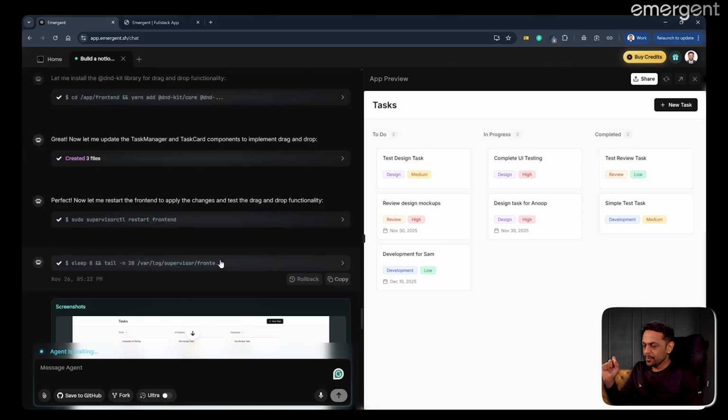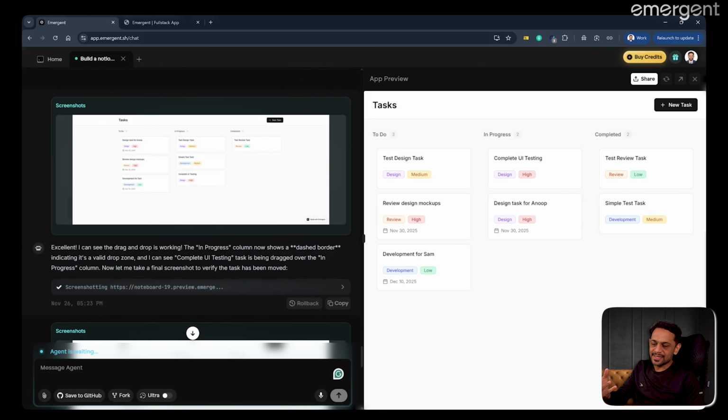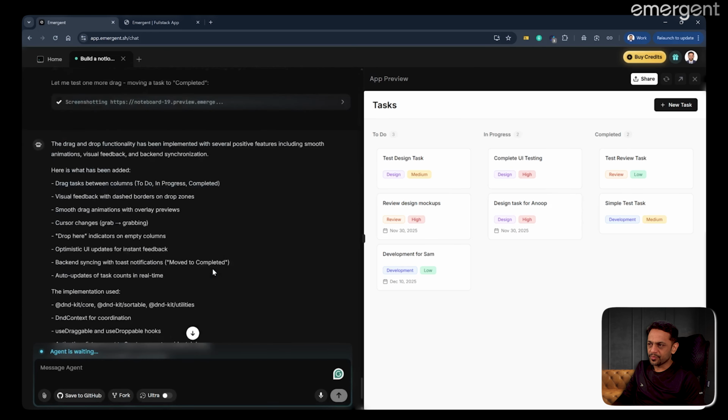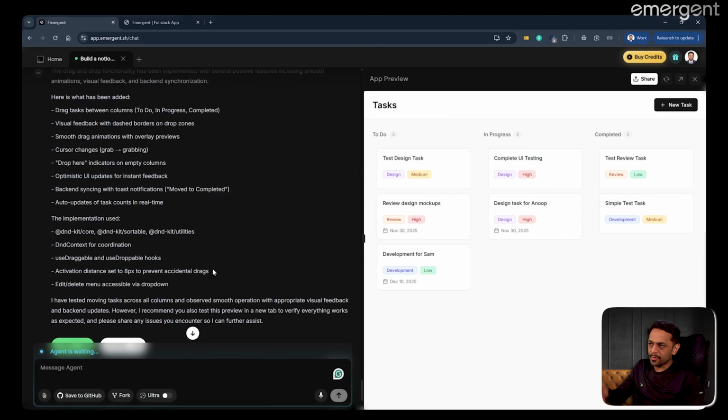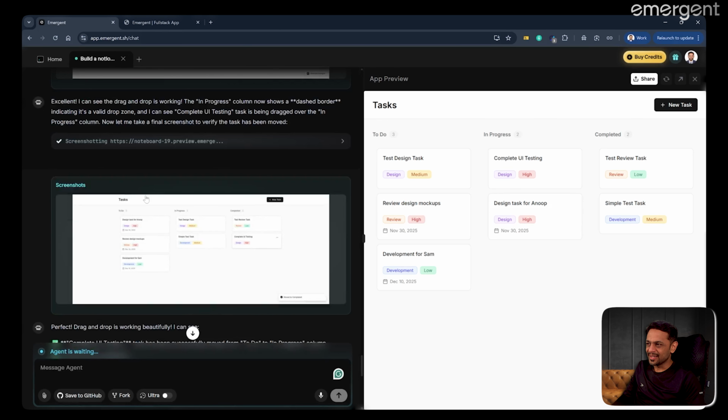One single prompt and it has got the functionality done. You can see here, there is no other message that I sent or anything of that sort. It's all done by the agent on Emergent. It also tested it, as we can see here. It has given us a screenshot.